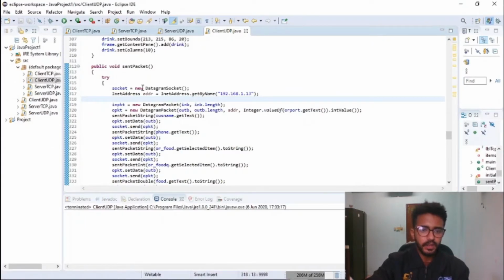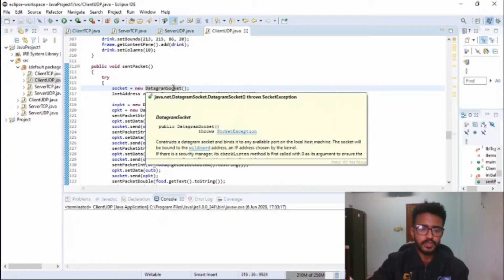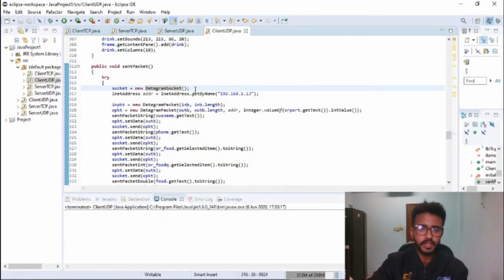As we can see here, we have a datagram socket. A datagram socket is used to establish a connection for UDP. A datagram socket is the sending or receiving point for a packet delivery service. Each packet sent or received on a datagram socket is individually addressed and routed. Multiple packets sent from one machine to another may be routed differently and may arrive in any order.